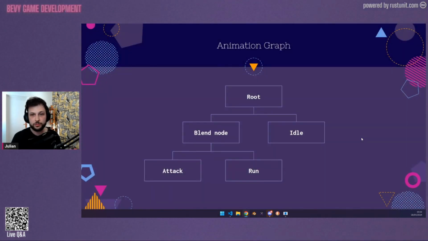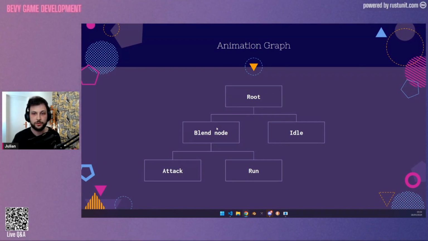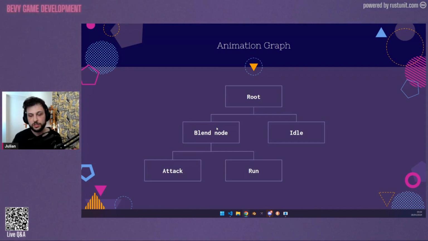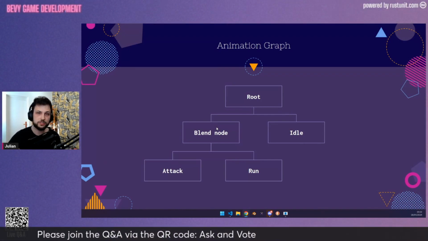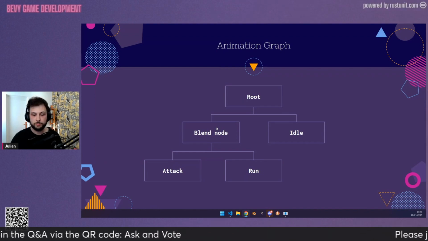It will have a root node, and each node could be something that you blend. You will be able to define how much you want to blend, and you can create this blend mode. This is what I will need, and I will have the attack animation and run animation blended together. But that's not really enough, because if you want to really have a smooth animation, we need to add the upper body playing the attack animation and the bottom body running. It will be just a bit better.